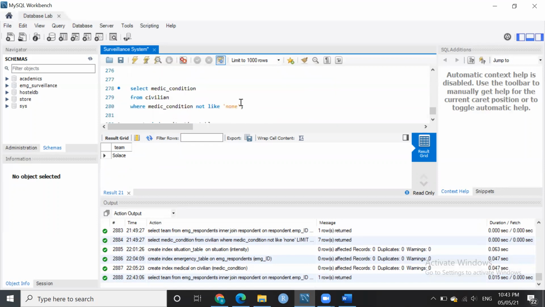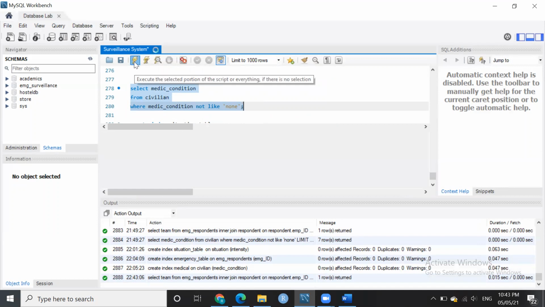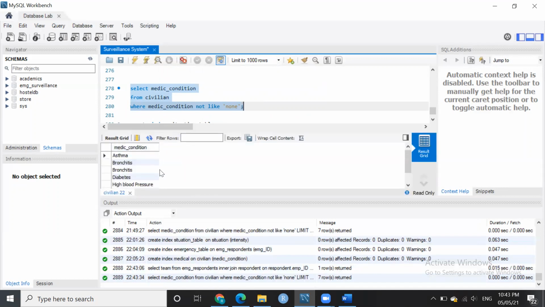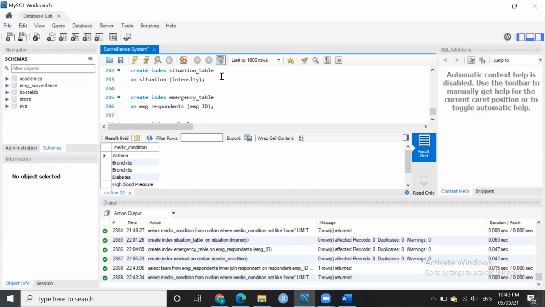For the last query I did, the respondent needs to know the medical status of the civilian. So I selected the medical condition from the civilian table, and some of them do not have medical conditions, so they have none in that part of the table. When you run it, it gives you those with medical conditions. These are my indexes. I was able to create an index for the emergency table, the medical table, and the situation table. Thank you.